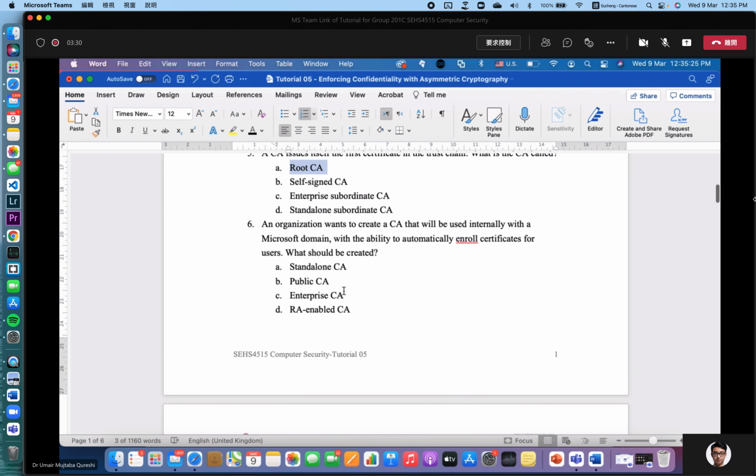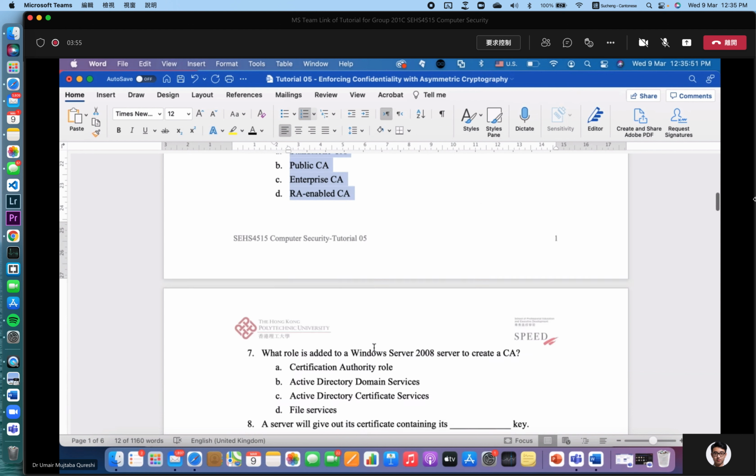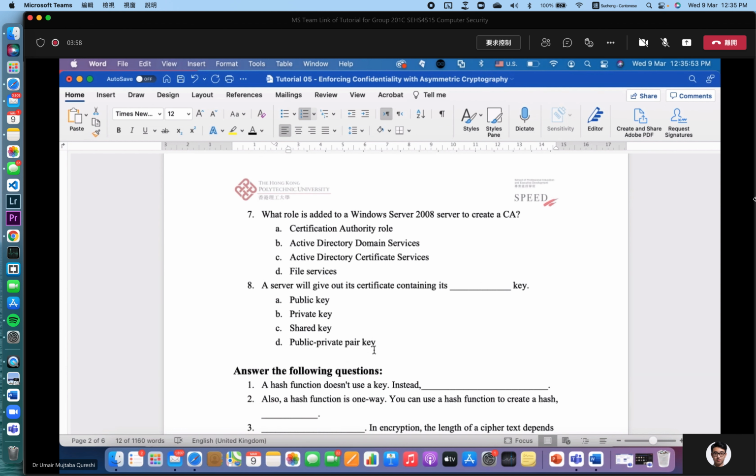It's very simple. An organization wants to create a certificate authority that will be used internally with the Microsoft domain, with the ability to automatically enroll certificates for users. What should be created? You can think about it. What certificate authority needs to be created for an organization? It's very straightforward. All these questions are pretty straightforward.